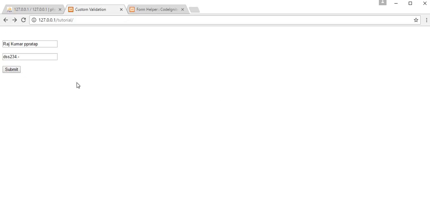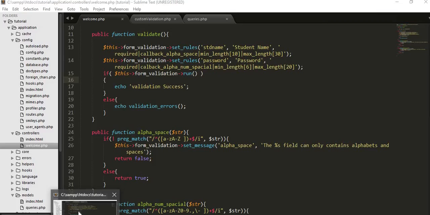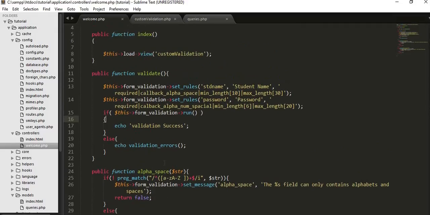This is how you can create your own custom validations in CodeIgniter. Since CodeIgniter doesn't provide any validations for alphabets and spaces, or alphabets, numbers, special characters and spaces, you need to do it on your own. So this is how you can do it if you want to achieve this kind of functionality in your projects.